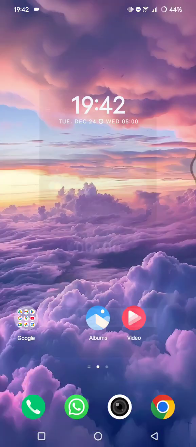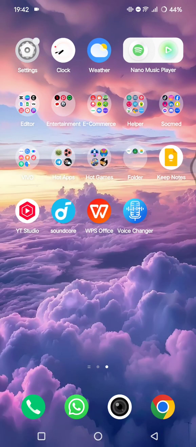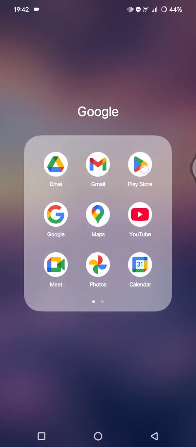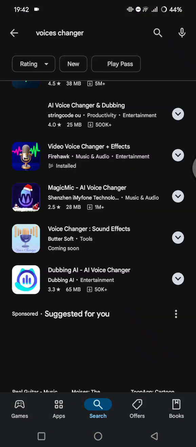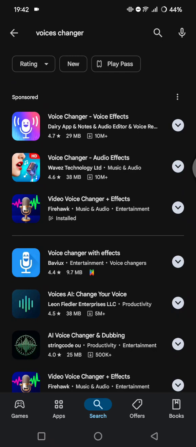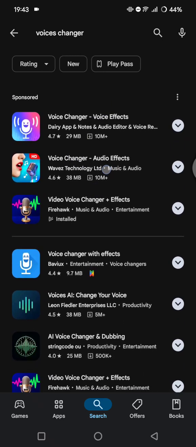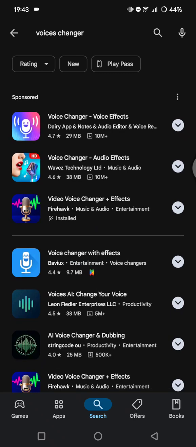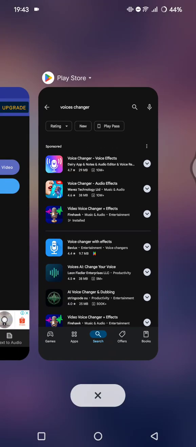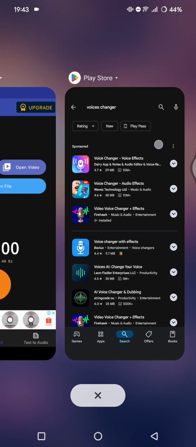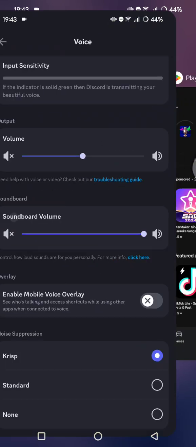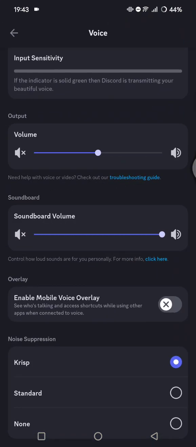If you don't want this application, you can always use any other voice changer applications that you find easier or maybe helpful for you. You can use this one, or this one, and then you can download and install it and follow the same steps. So that's pretty much all. That's how you can change voice on the Discord mobile.